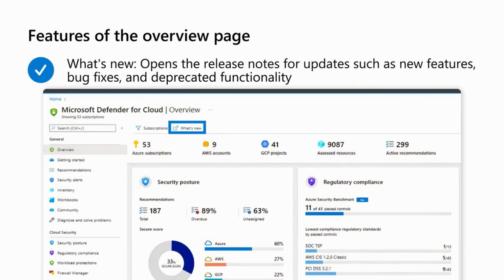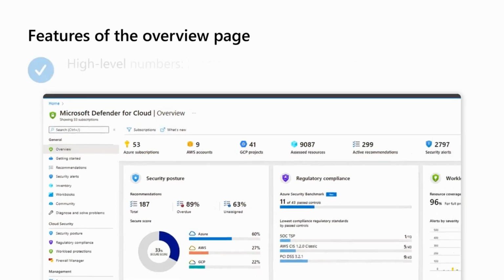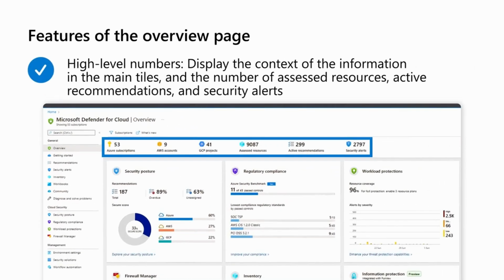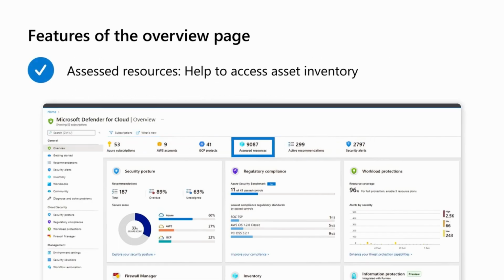What's New opens the release notes so you can keep up to date with new features, bug fixes, and deprecated functionality. High-level numbers for the connected cloud accounts show the context of the information in the main tiles and the number of assessed resources, active recommendations, and security alerts. Select the assessed resources number to access the asset inventory.